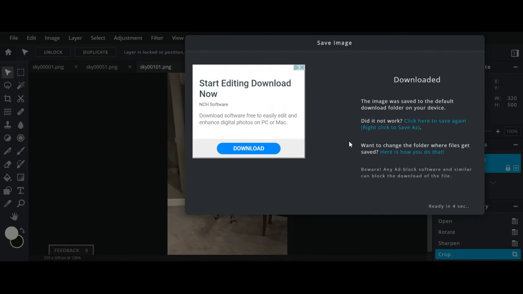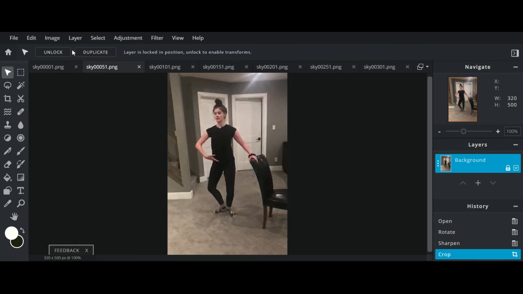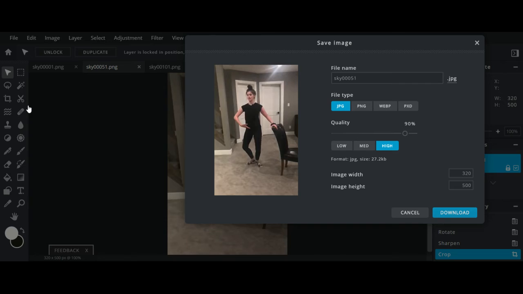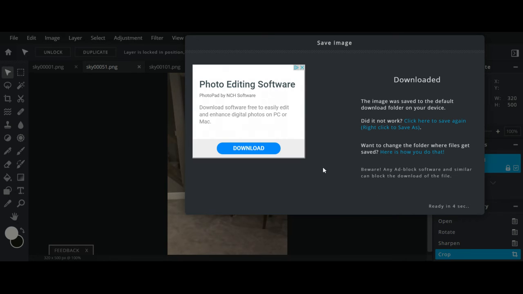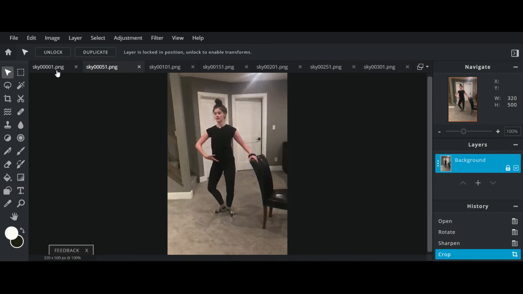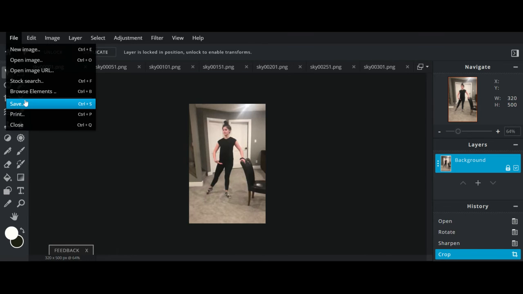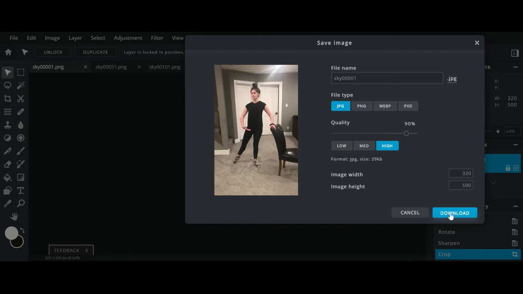So I'm on my second last image download here. File save, download. And last one, file save, download.